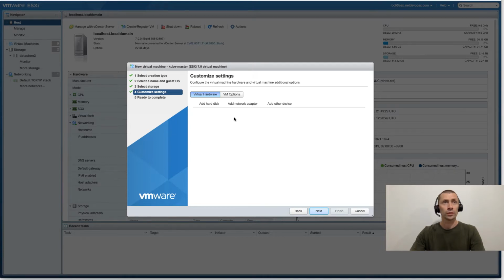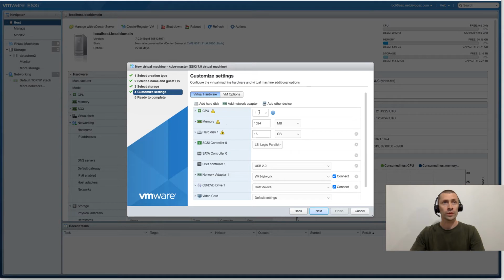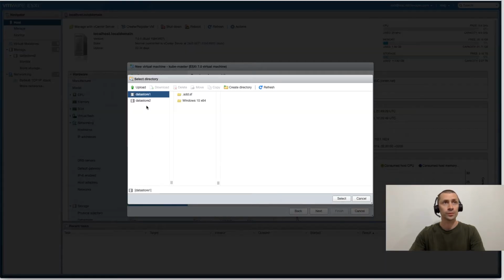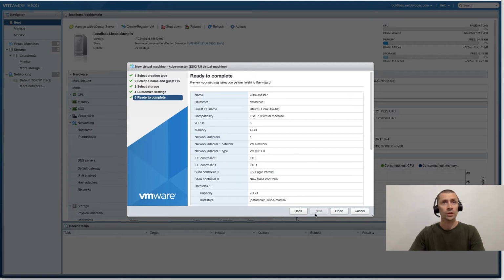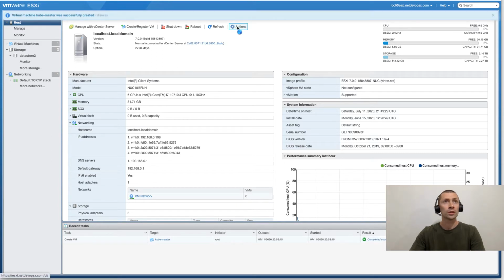So, as I said, we will use three CPUs, 4 GB of RAM. Let's create 20 GB for the first disk, and let's create the second drive. Here I will use the slow storage, and I will allocate 200 GB for that. Looks good. Finish.